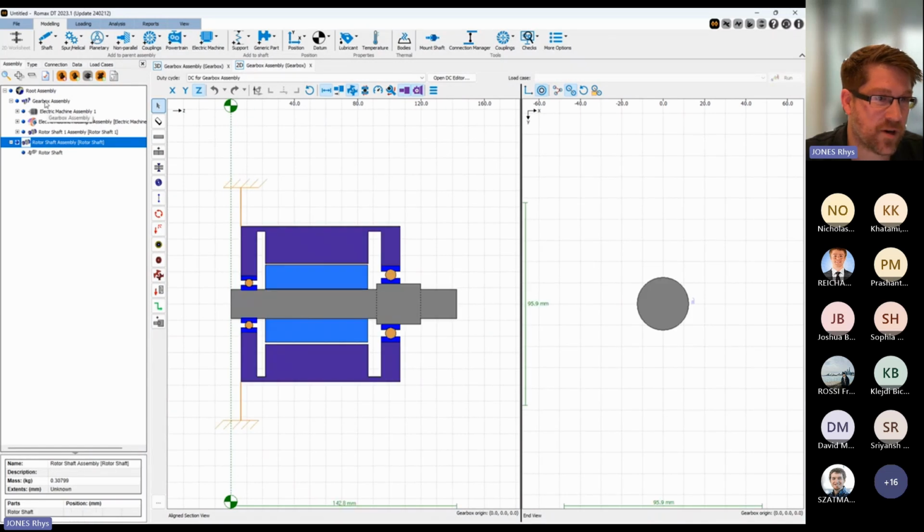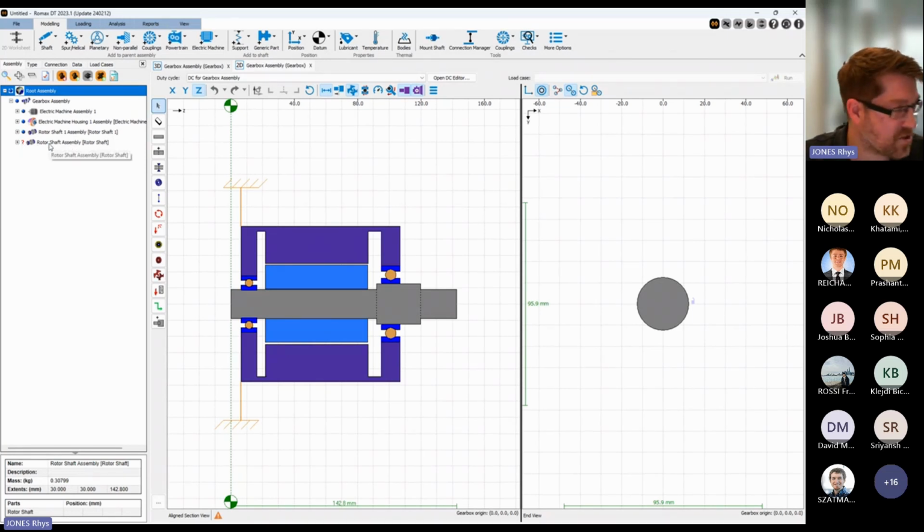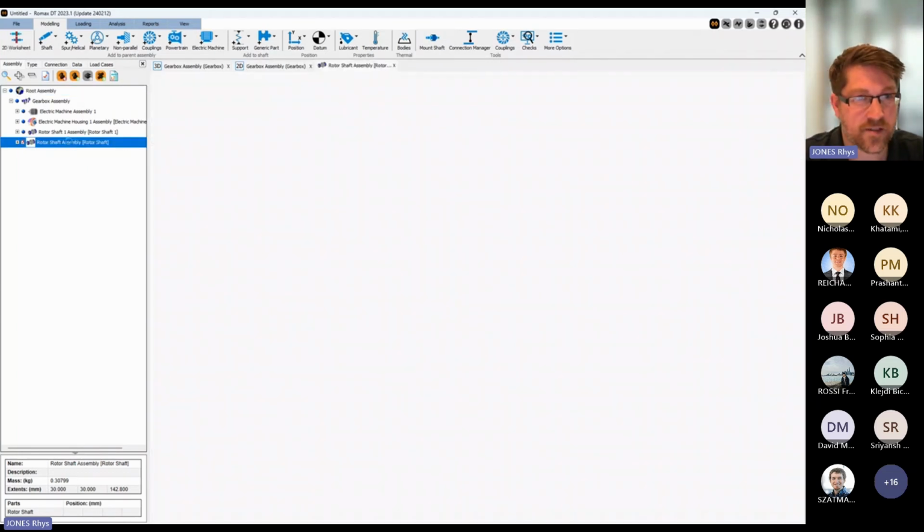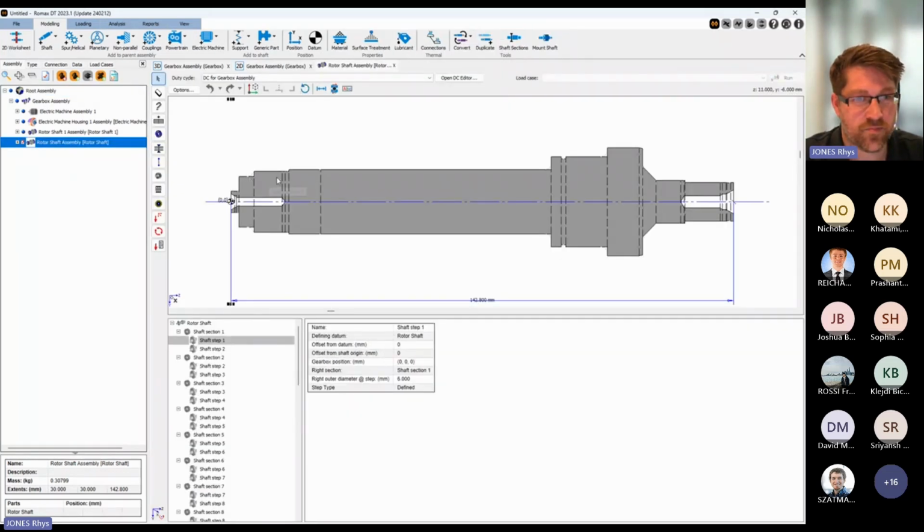To bring this into our gearbox, I'm going to drag it into the assembly. Once I've done that, you'll notice it's got a little question mark next to it, which is saying, I don't know where this shaft is positioned in our assembly. Again, just double clicking on this, we can see the more complex shaft profile that's been created. We've also got this component position option here as well.